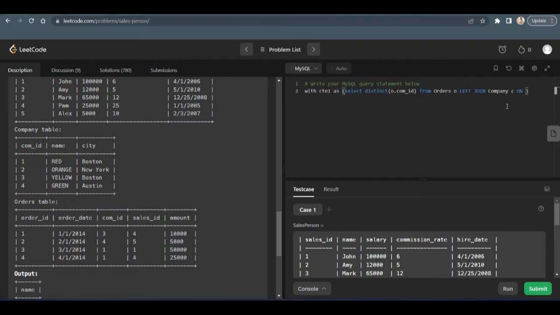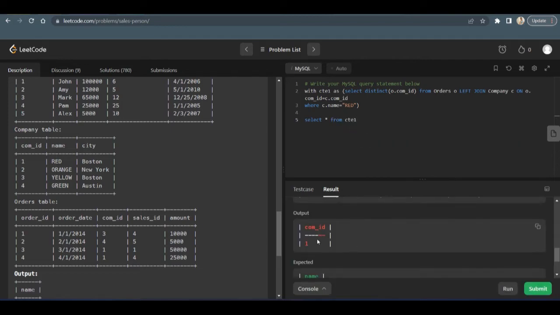On condition, I will write by sequence, that is O dot com ID is equal to C dot com ID, where C dot name is equal to red. Let's run this query to check the result. So the output is 1 as expected.